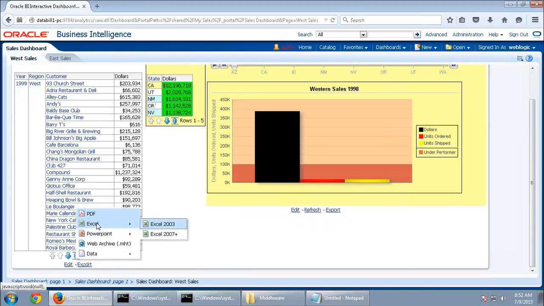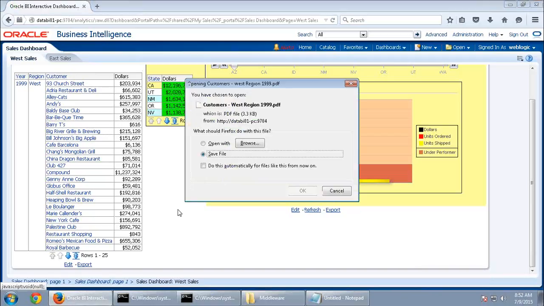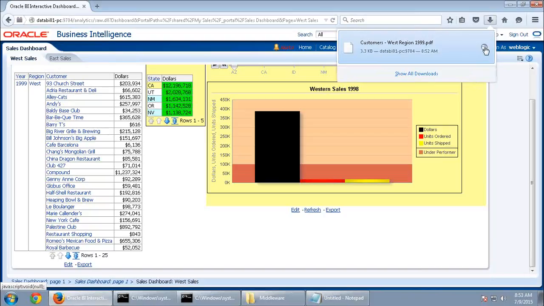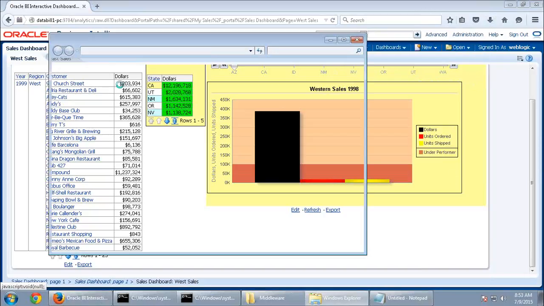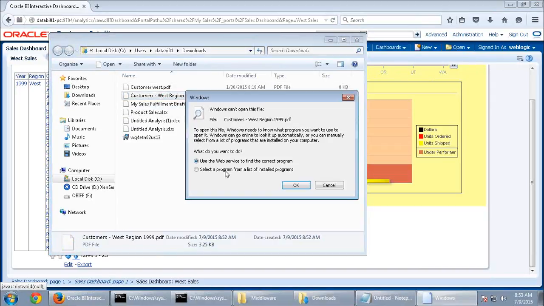Export will give you options whether you want to export it to Excel or anything. Suppose you give PDF, this will get exported to your PDF. Now just let me show you. Save the file, click OK. So the file got saved. Go to the folder that it got saved. So what is this? Customers west region 1999.pdf.